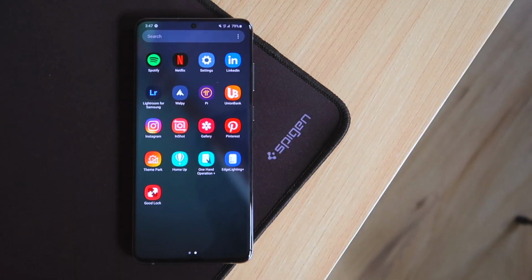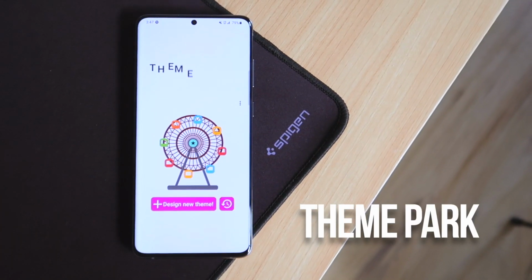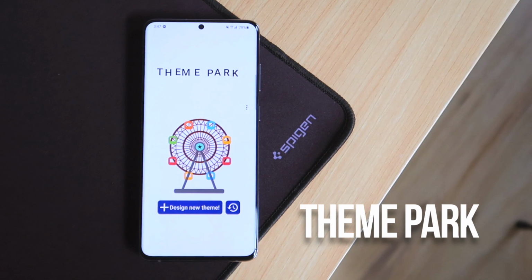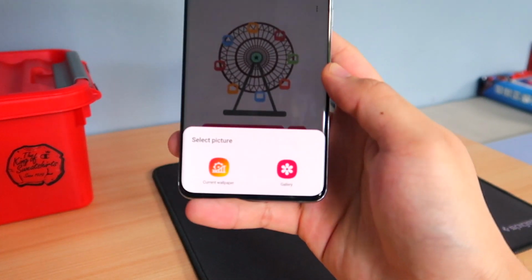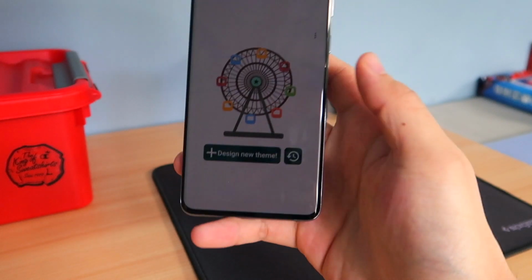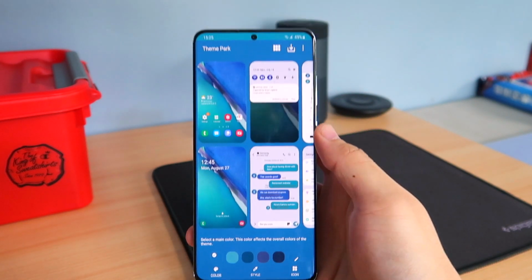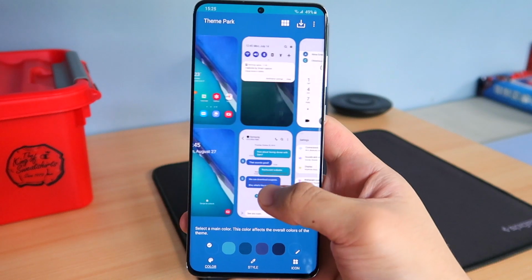Theme Park. And as you may have guessed it, yes, this is where you create your own theme using any photo or your current wallpaper. To get started, just tap on Design New Theme and choose between your current wallpaper or try it with a new photo. For now, I'll be going with my current wallpaper, so I'll tap that, and in just a split second, it already created its own theme.